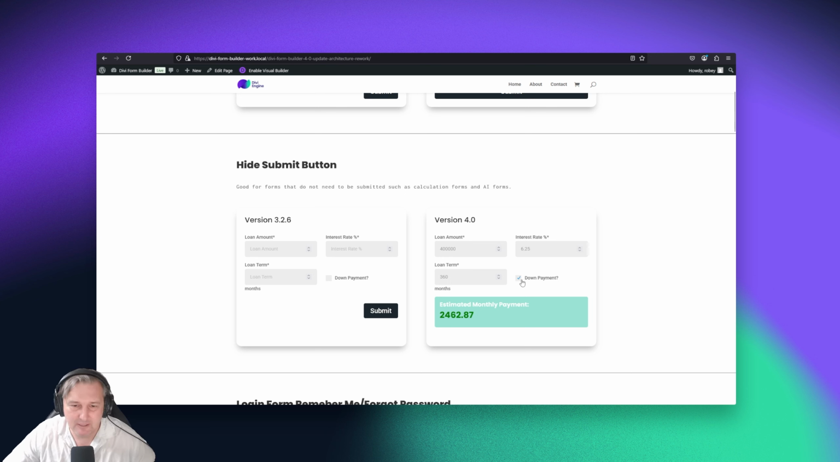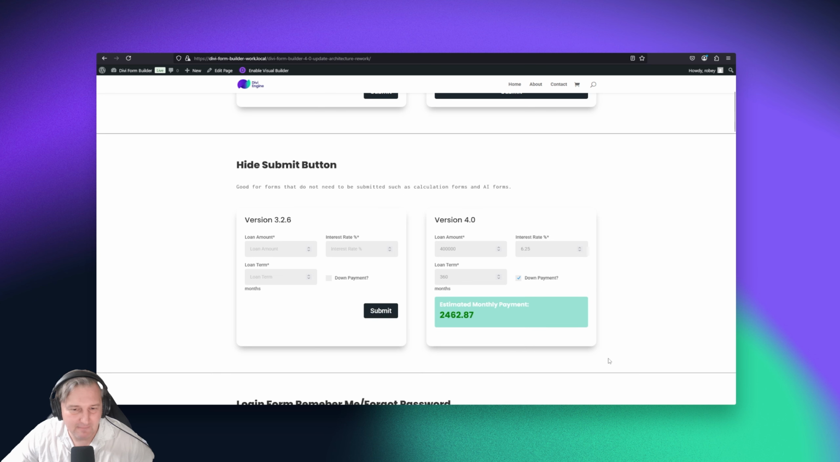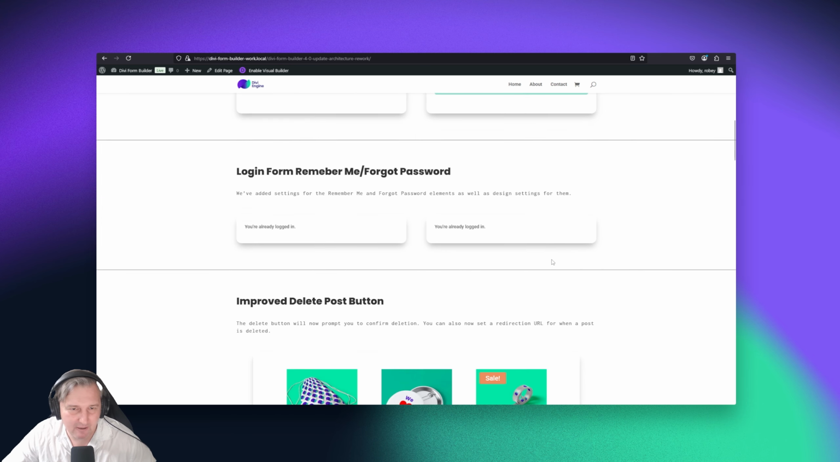I can even go and say, well, I want to add a down payment and all that fun things, but this one is not set up right because I have changed the field names. So, but ignore that for now. That's user error, not plugin error. Okay, so that's one of the other highlights that we've added on there.